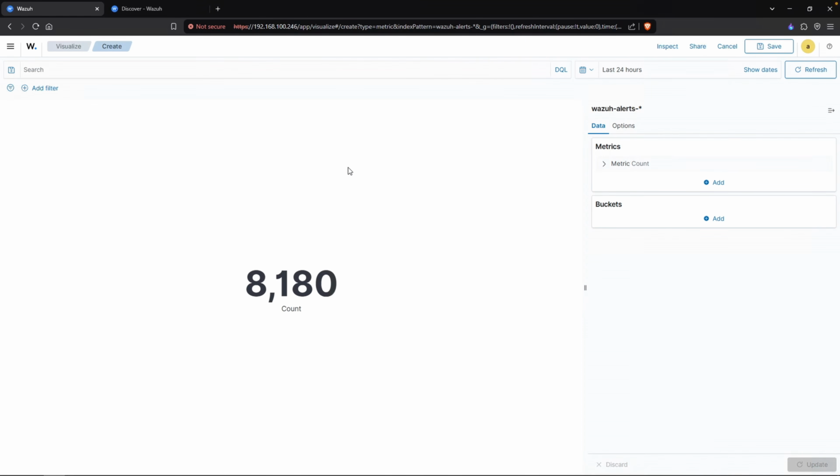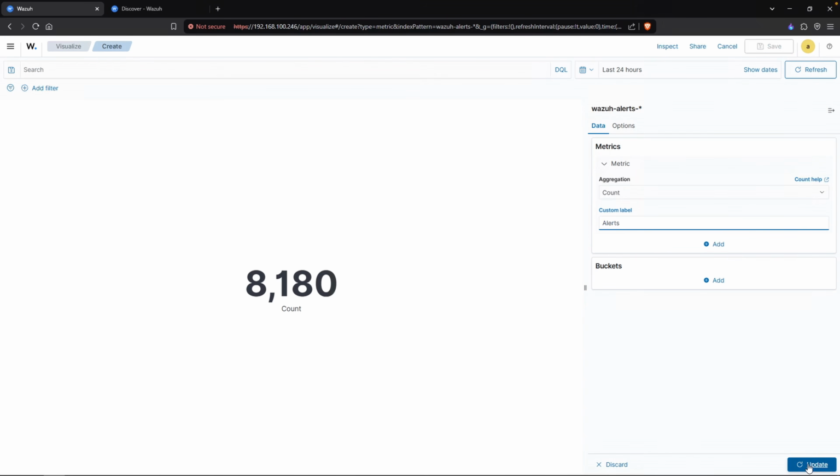Now, let's imagine that your manager wanted you to create a visualization showing the total number of alerts within the past 12 hours. A metric visualization is perfect for this scenario because it will show us a number, just like this one, 8,180. Similar to what we did for the pie chart over on the metrics, I am going to keep it as count, but I will change the custom label, and I'm going to change this to alerts. Go ahead and hit update.